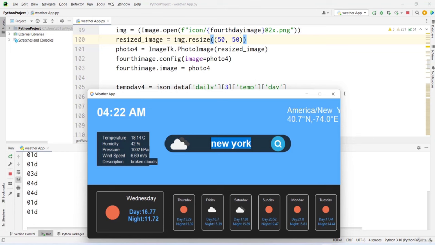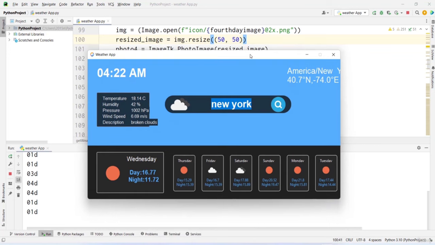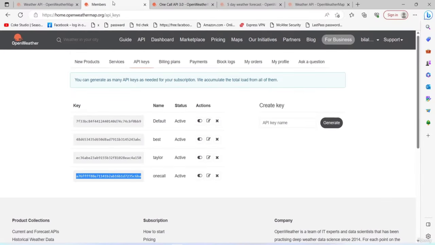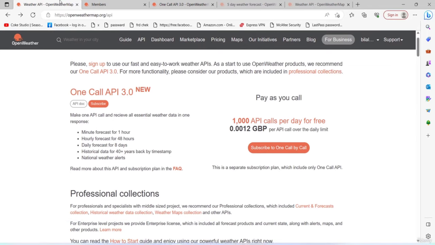And if you want to use it for professional purposes, then what you need to do is actually purchase. For example, we have used One Call API 3.0, which is a new one. But right in here, just go to the professional collection. You can see all of these are actually paid. You can actually buy all these things.